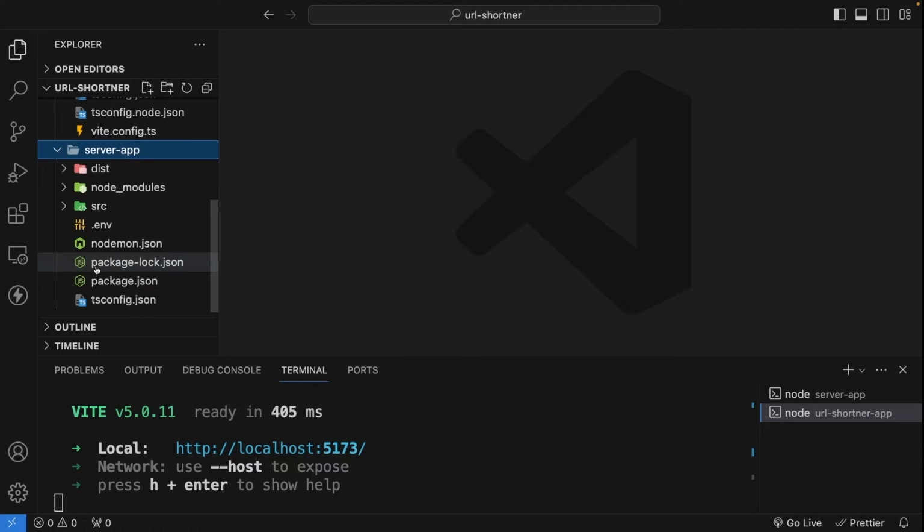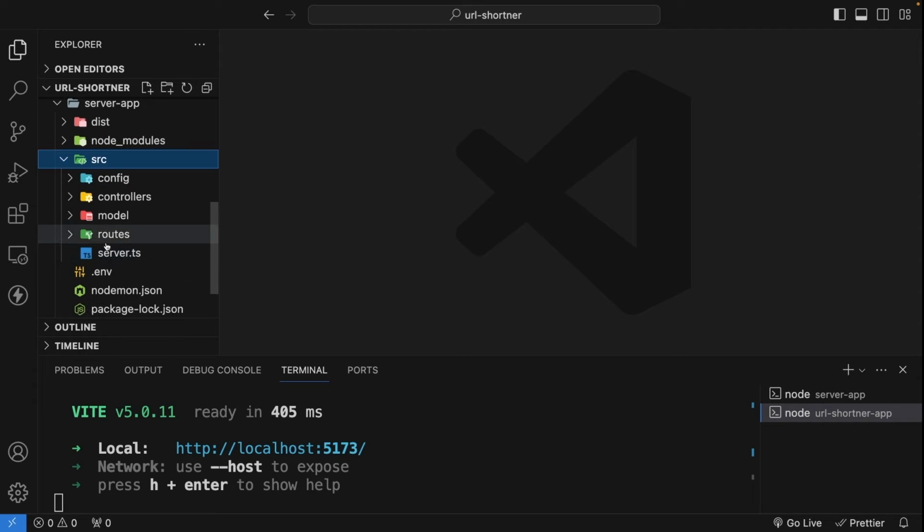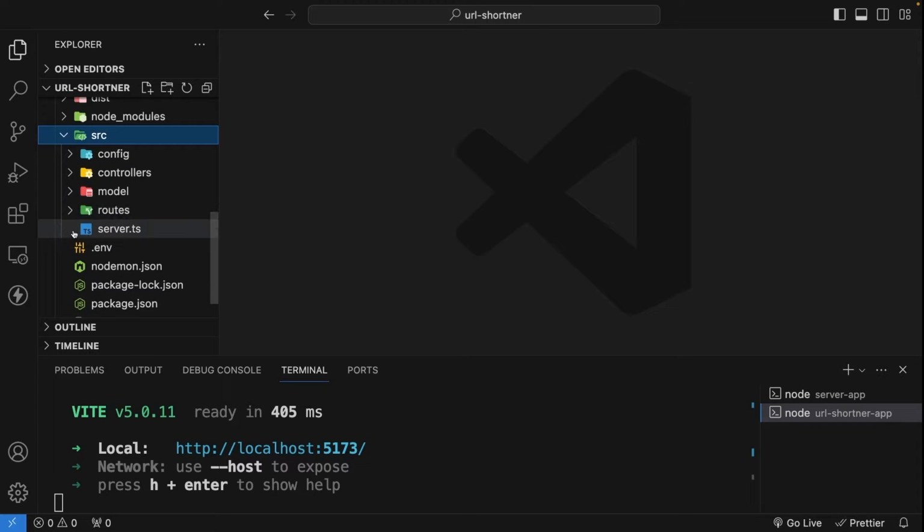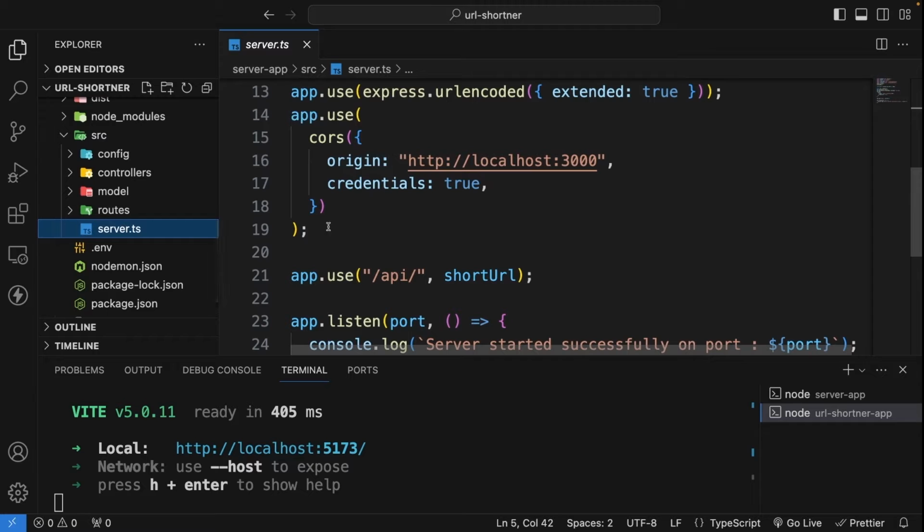Let's go back to our Visual Studio Code, and what we have done in our server app is that we have used the URL for our client app as localhost 3000. So if we go to our server.ts, then we see that we have the HTTP localhost 3000.